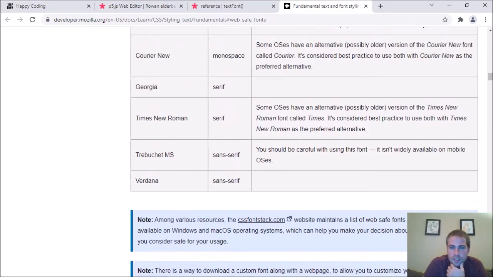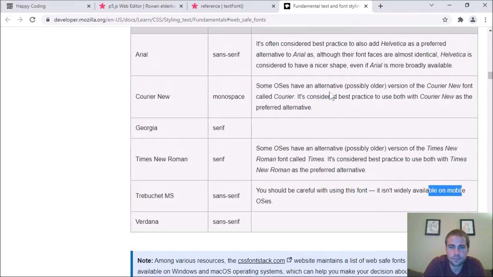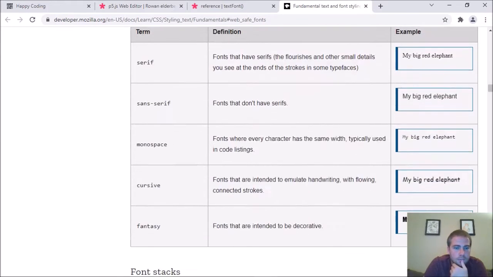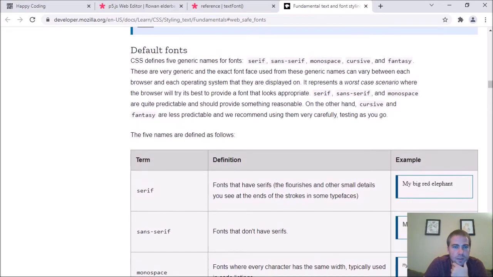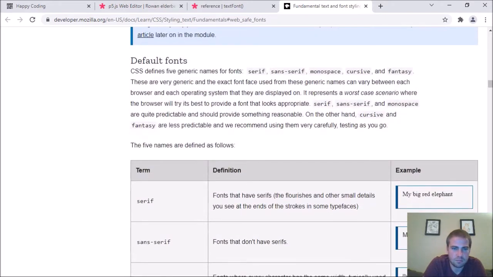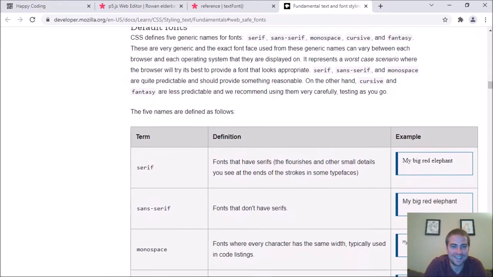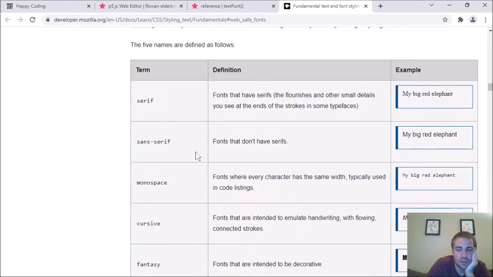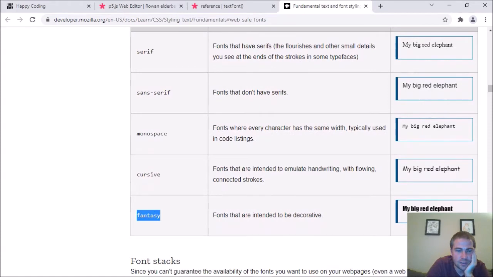Oh, and this is nice. It tells you this is not available on mobile OSs. That's good to know. All right, cool. And then these are not named fonts, but generic fonts, or are these called font families? No, I'm probably making that up. I don't know. But there are different ways. So let's try this out actually. What is this fantasy thing?